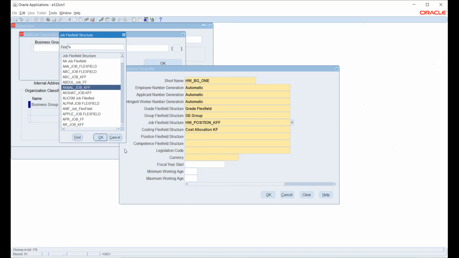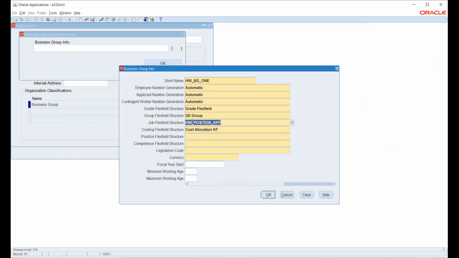So in our case, we are using the standard one, except the job flex field.